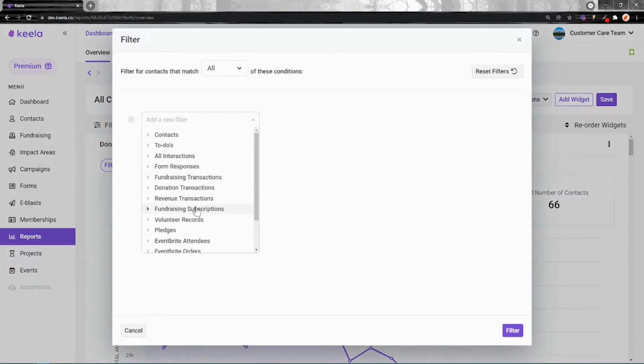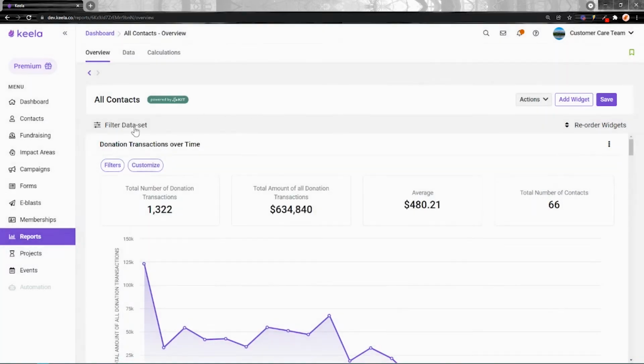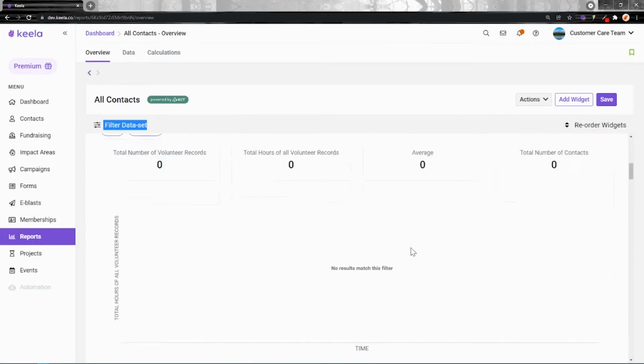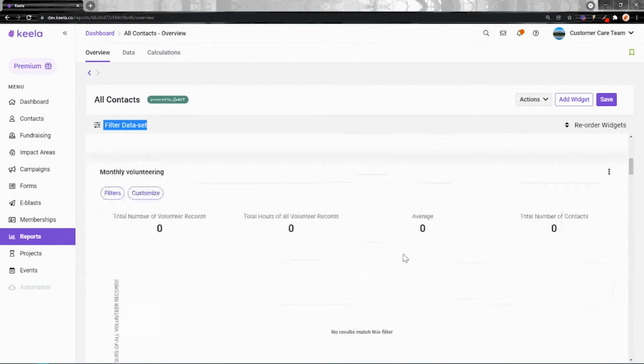And you can add as many filters as you like. And what this is going to do is filter the entire dataset that you're looking at. It's going to narrow down these numbers. And all of the widgets will be updated automatically to include that.